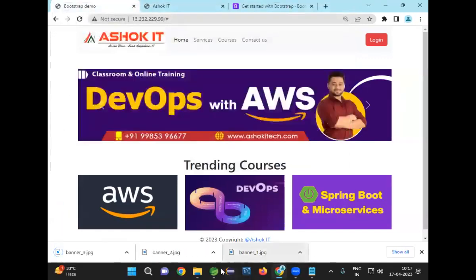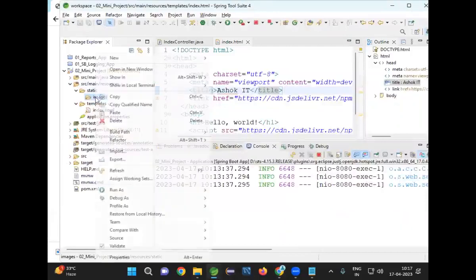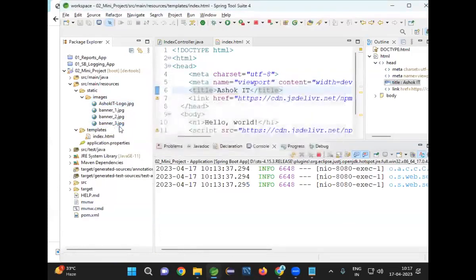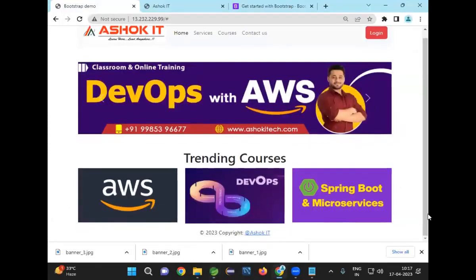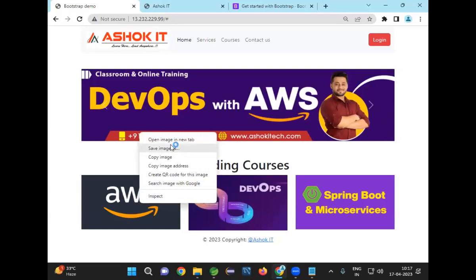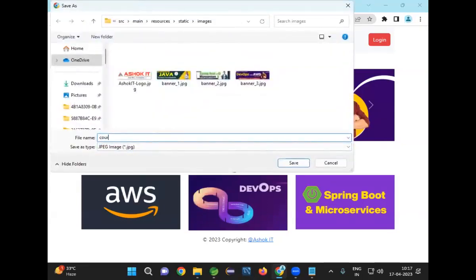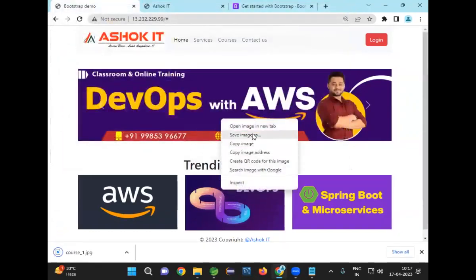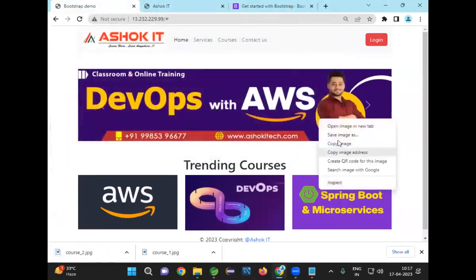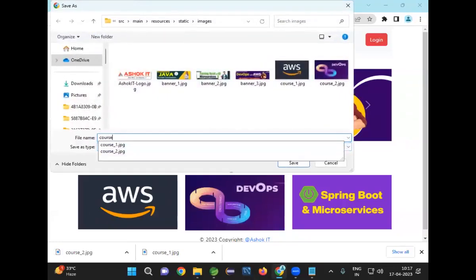So with this, I have downloaded my banners and I have kept them in my images folder. Logo is available and 3 banners also available. Similarly, I need my courses. So 3 images are there: AWS, DevOps, and Spring Boot microservices. Just right click on the image, save the image as course_1. Now right click on this, save the image, course_2. Then right click on this, save the image, course_3.